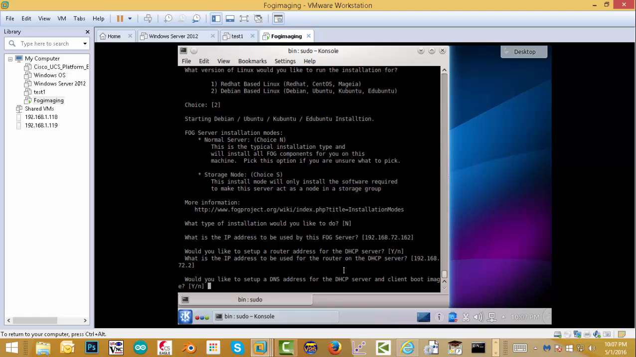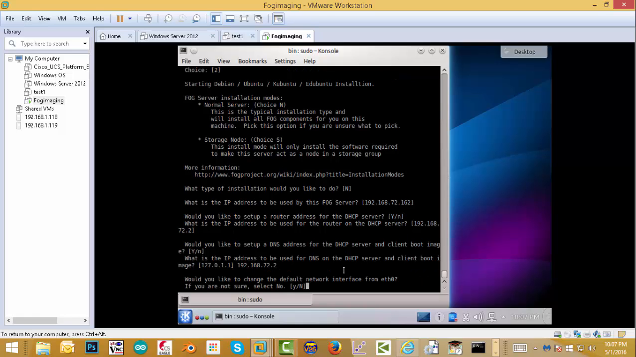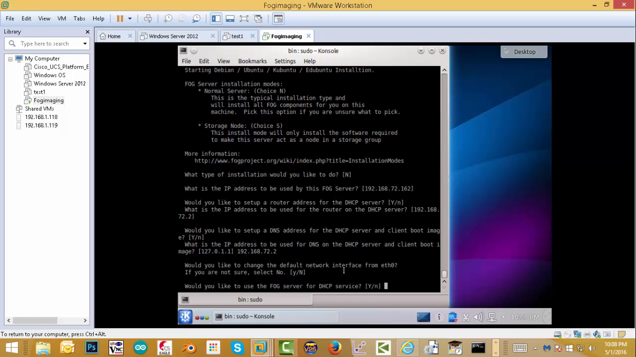Would you like to set up DNS? Yes. And it defaults to that 127, so this can get you in trouble if you don't put in the actual IP address later on, and it's not going to work. So let me save you some anguish in just typing in what the DHCP DNS is. So hit enter on it. And do I want to change anything about the network? It's defaulted with N because it's capitalized, so you can just hit enter.